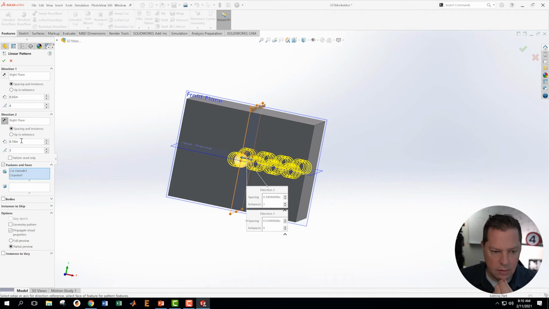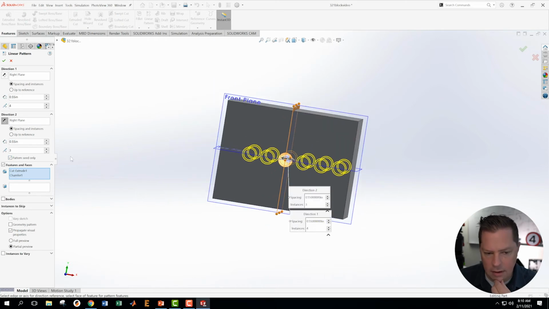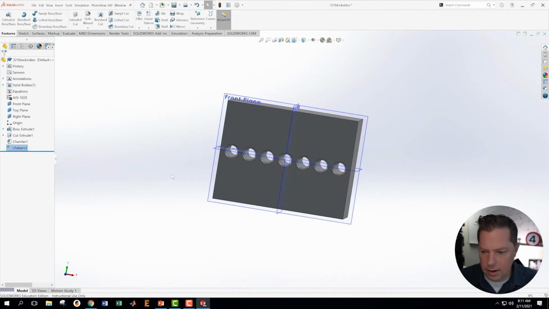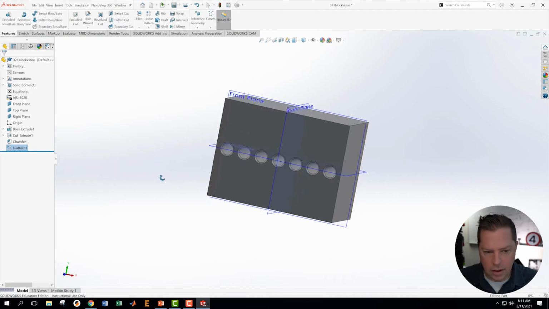I'm going to switch my pitch to 0.55, and I'm going to tell it to pattern the seed only. Is that what I wanted? Oh, yes, that is what I want. But I need to switch it now from 3 to 4 so that in total I have 7 holes. Okay, so that's great, and that's looking good.